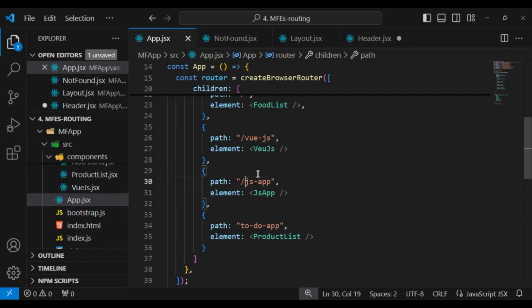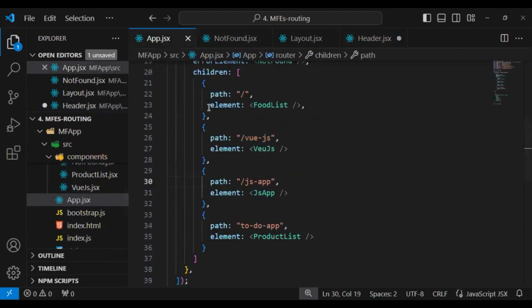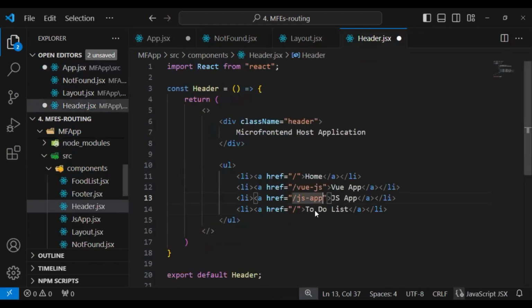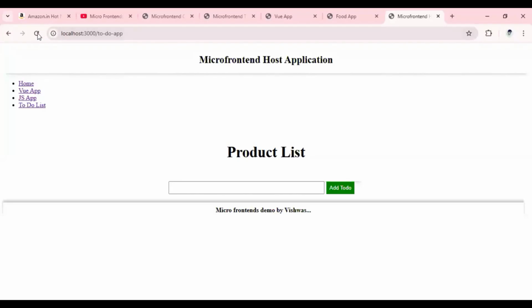And then finally we have to-do app, right? Let's copy and add it here. And save the changes. Let me save the app.jsx as well. And now if I go to application, you will see the links are available here, right?